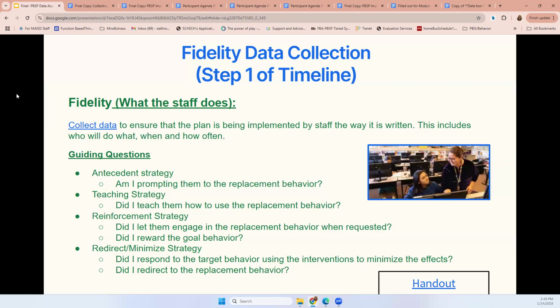And then the redirect and minimize strategy. Did I respond to the target behavior using the interventions that we said? Did I redirect to the replacement behavior and really focus in on that? So these are some of the questions that we ask ourselves as staff to look at fidelity. Did I do these things? And then it's tracking that I did or didn't do those, and how are those working out? So that's the big key piece on fidelity.